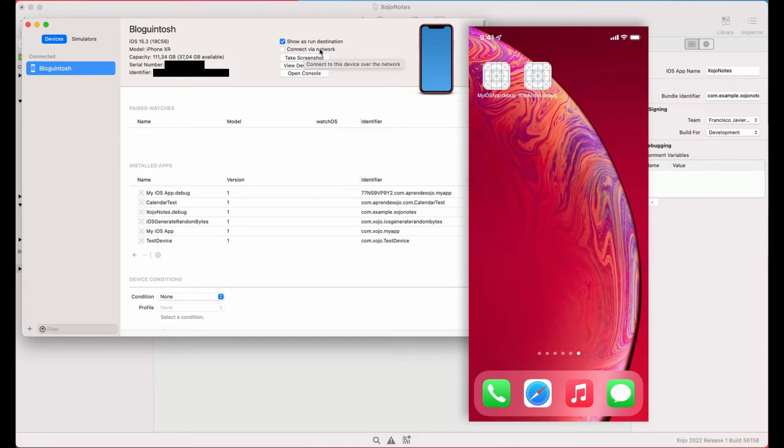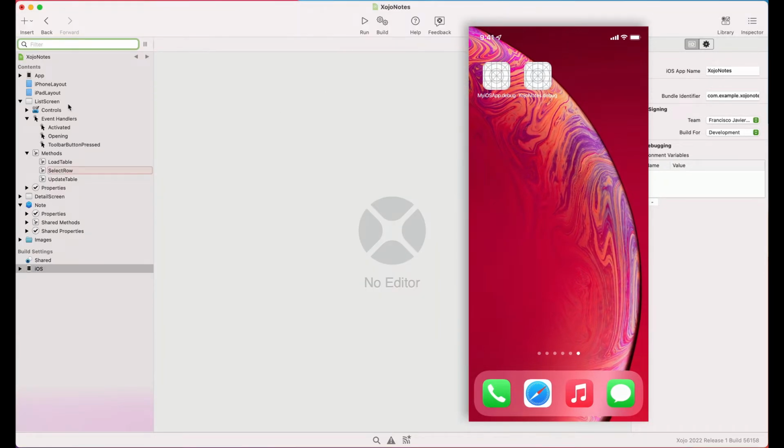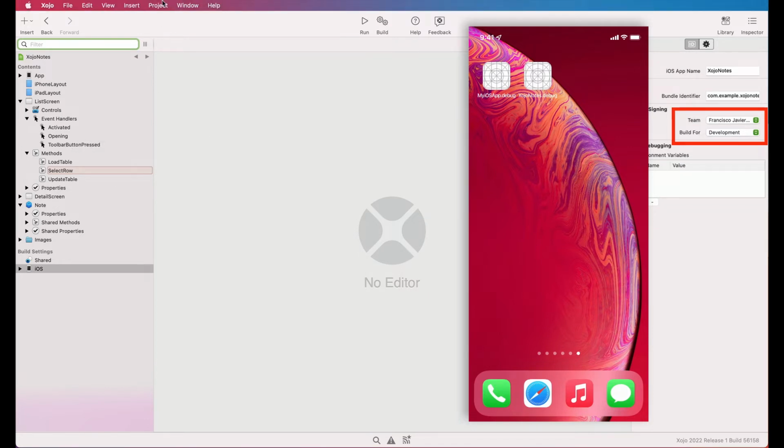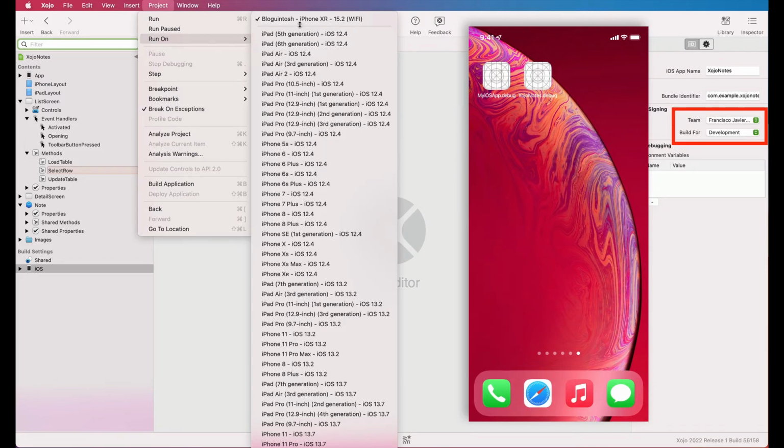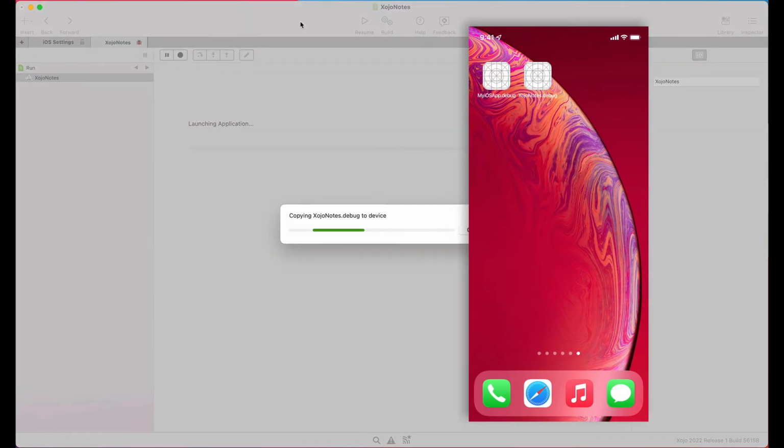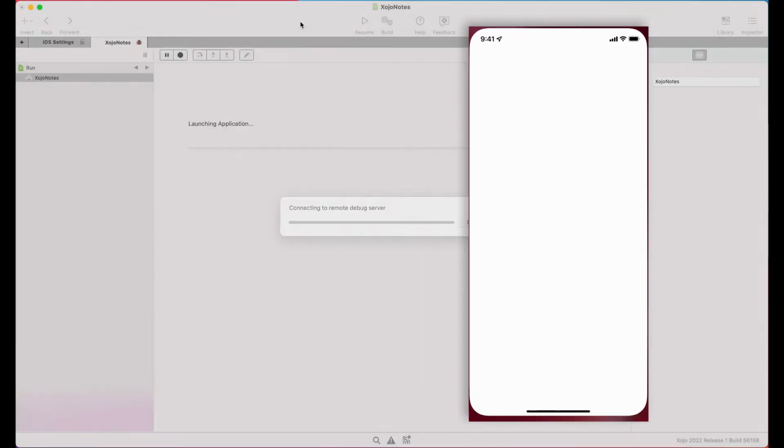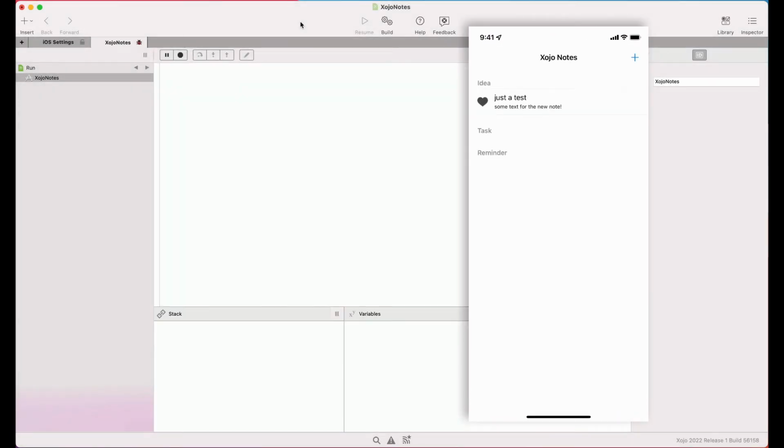In our example here, the device is connected to the Mac via USB, so you will leave this checkbox unselected. Back to the Xojo IDE, we're going to run one of the example projects for iOS that's included with Xojo. And in order to debug it on the device, we need to select the team profile in the inspector panel and also select the development option for the build for section. Once we select our iOS device in the menu, the IDE will compile and copy the resulting app bundle to the device and run it.